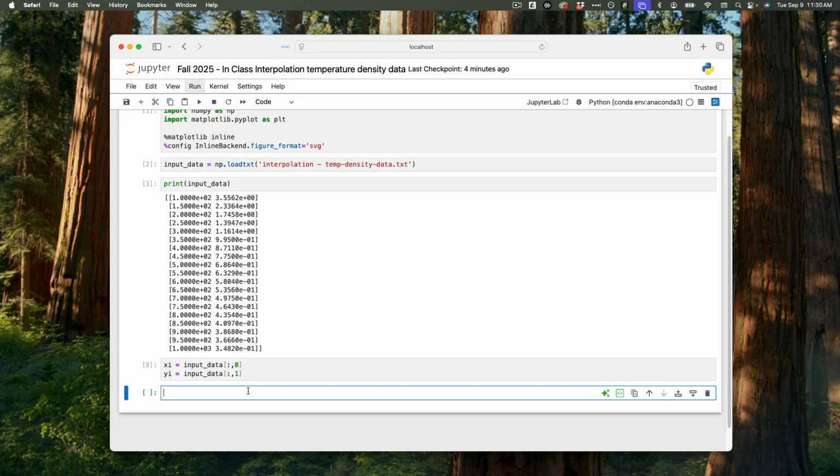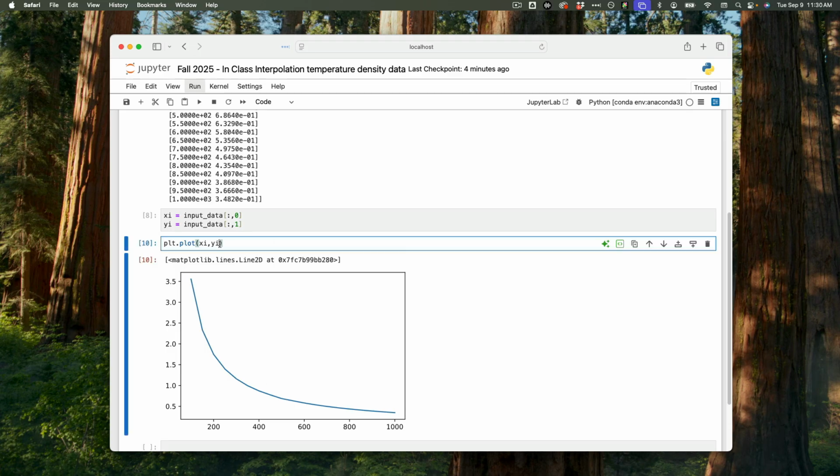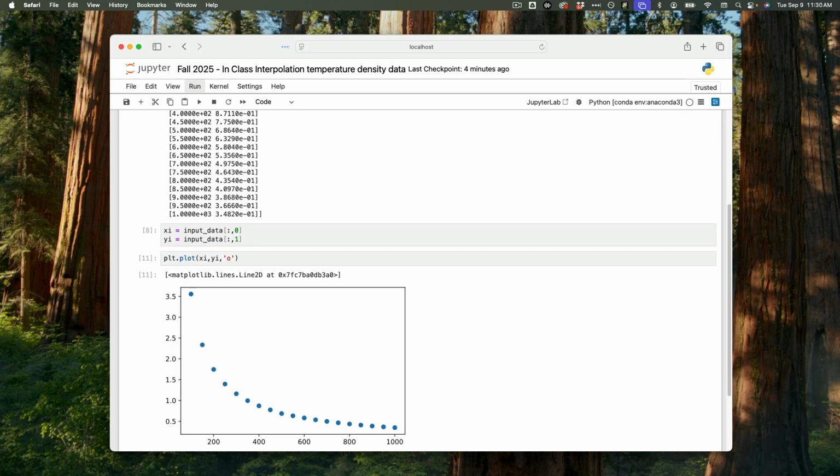And so once we have data, let's plot it. plt.plot, I'm going to do xi, yi. Now when you do this, this is bad. This is not your actual data. Your actual data is only a scatter. So plot it as a scatter. You don't know how the data are connected together.